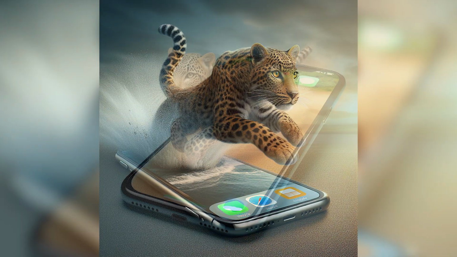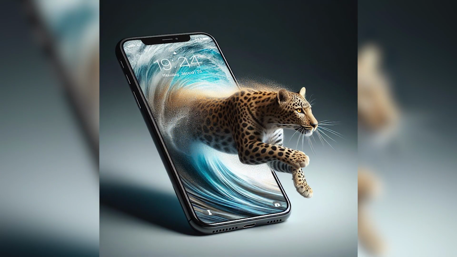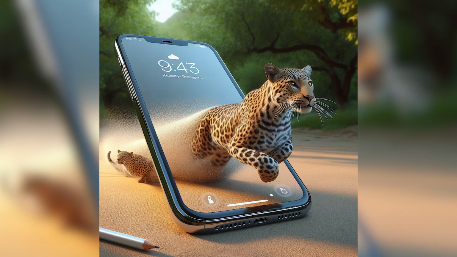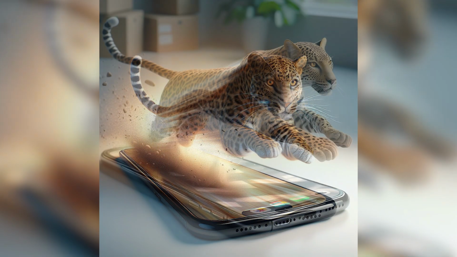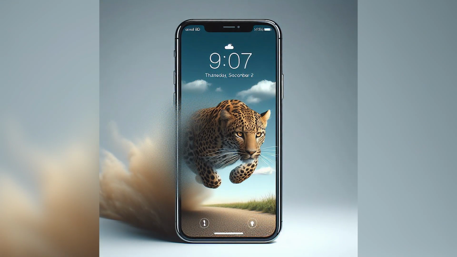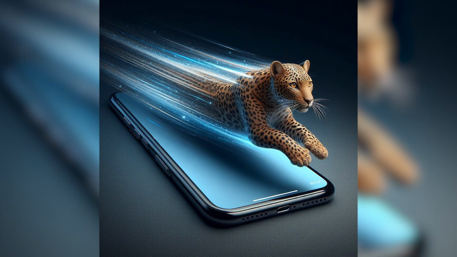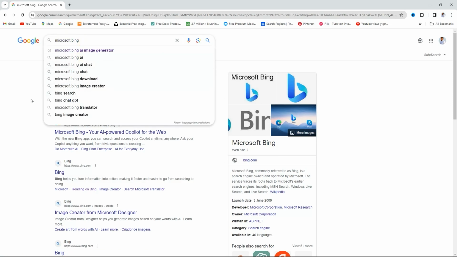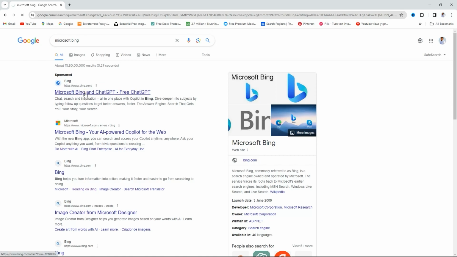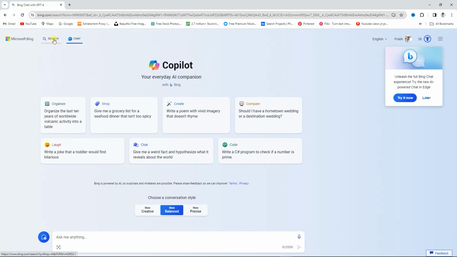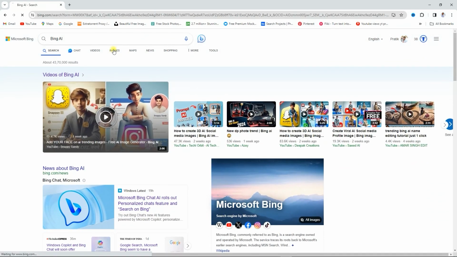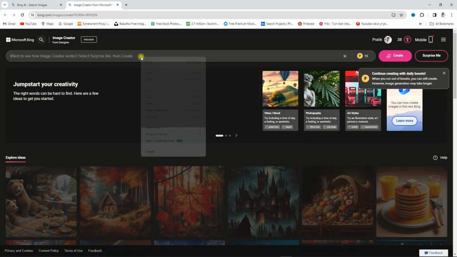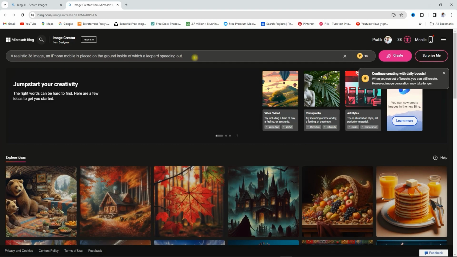Today, we will learn how to create 3D pop-out images absolutely free. Firstly, go to microsoftbing.com. Click on Search. Click on Images. Then click on Create. It will take you to this page. Write your prompt here. This prompt is available in description. After finishing your prompt, click Create.